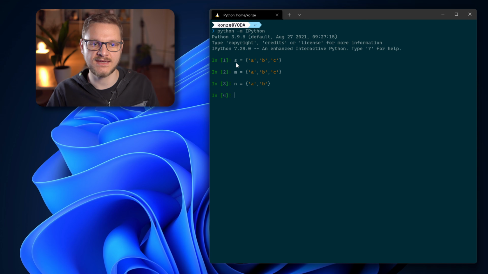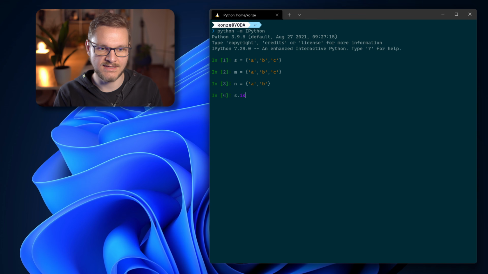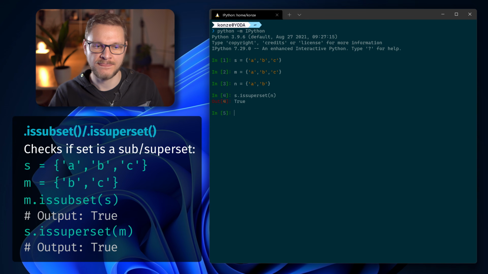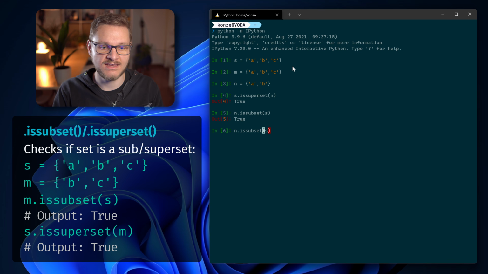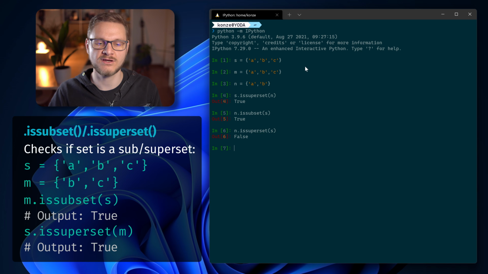And if we would like to check if S is a superset of N, we enter S.issuperset(N), and that will result in true because S contains all the values that are contained in N, so A and B. If we check if N is a subset of S, this will also result in true because N only contains values that are present in S. If we check if N is a superset of S, that will result in false because it's missing the value C.